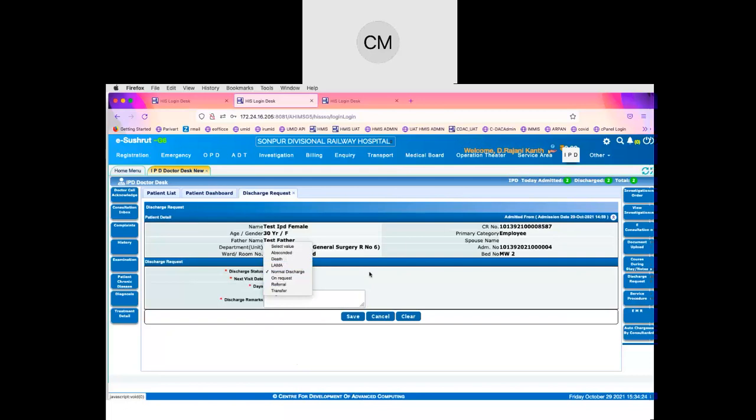If a patient has absconded, then also we can say it has to be discharged. Or in case of transfer to, say, another railway hospital, or if the patient is sent to a referral hospital, that also can be entered here. So all those required options have been given here. The next visit related information also can be entered here, and then discharge remarks can be added here.